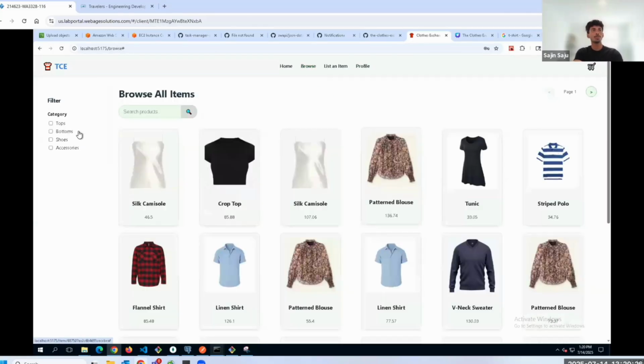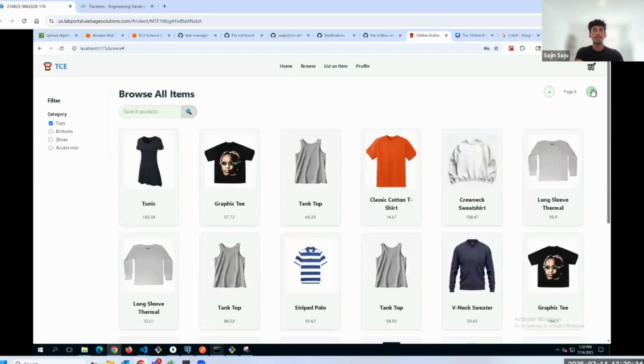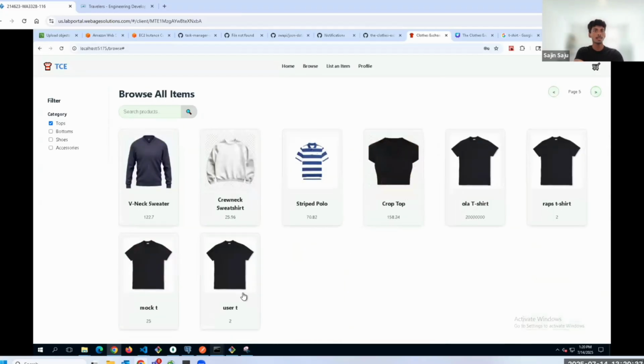Since it's a new item, it will be a t-shirt, so it'll be on tops. And let's go to the last one because it'll be the last item that's been inputted into the directory. Right here. As you can see, it says user T with the price of 2. Now let's go ahead and select another item.